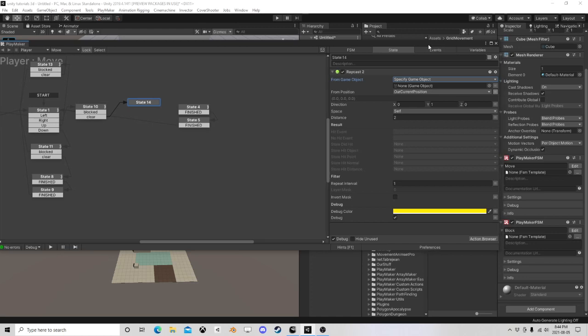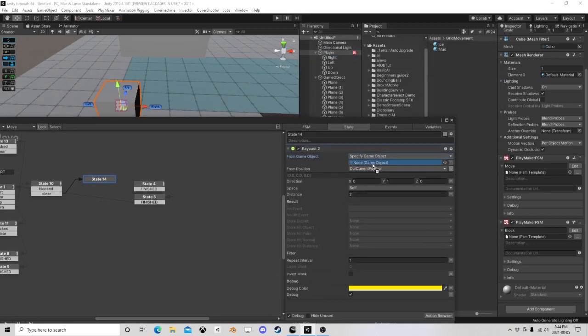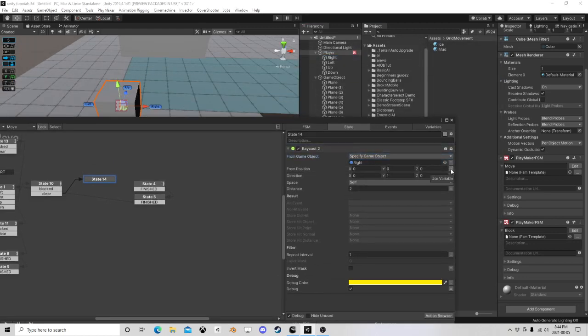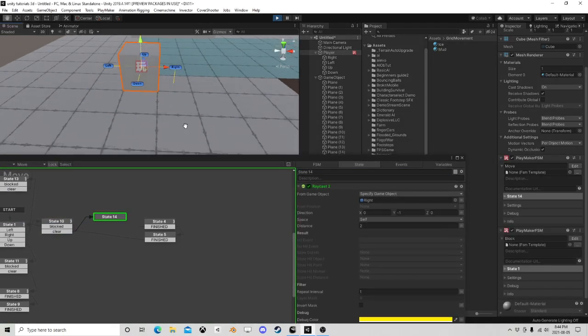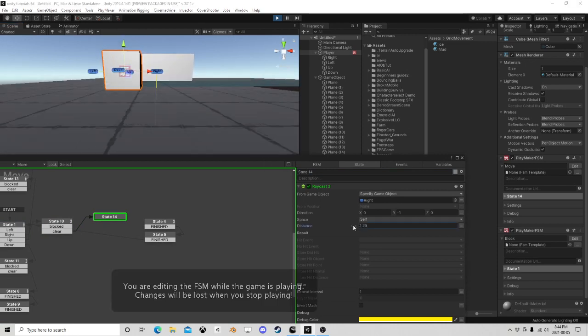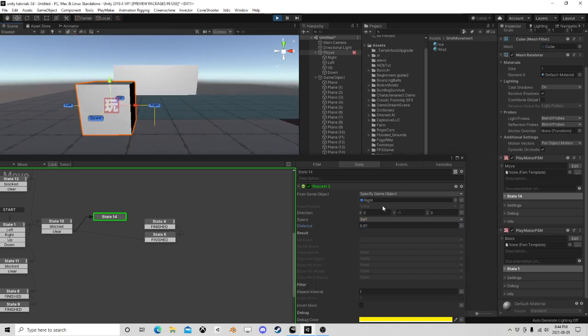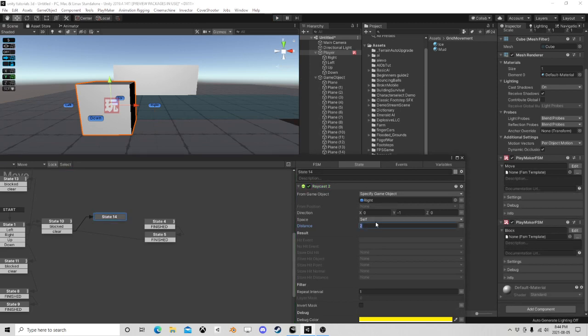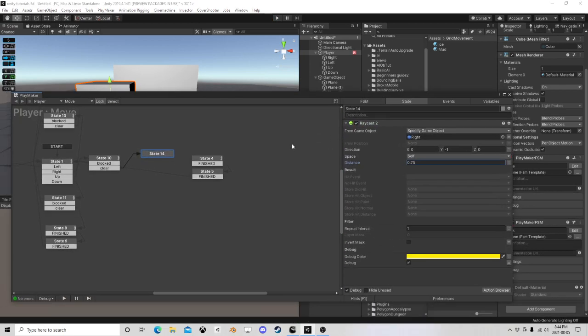So now we're just going to raycast from. And on this one, we're going to use the right. And we're going to go down. Okay. So now we should have a beam going down here. Right, there we go. So distance-wise, 2 is obviously long. You know, go a little into the floor. 0.75 will be fine.